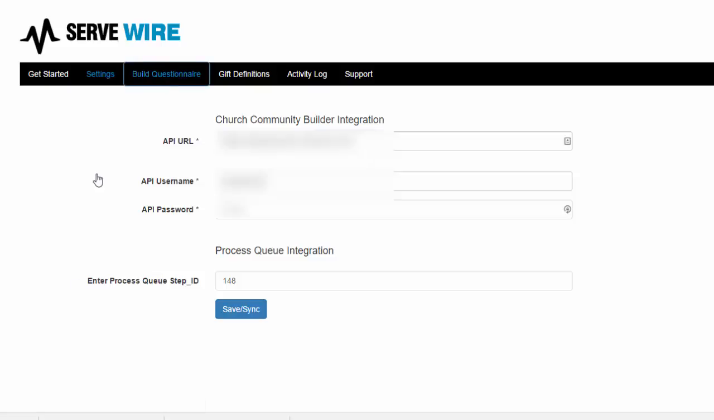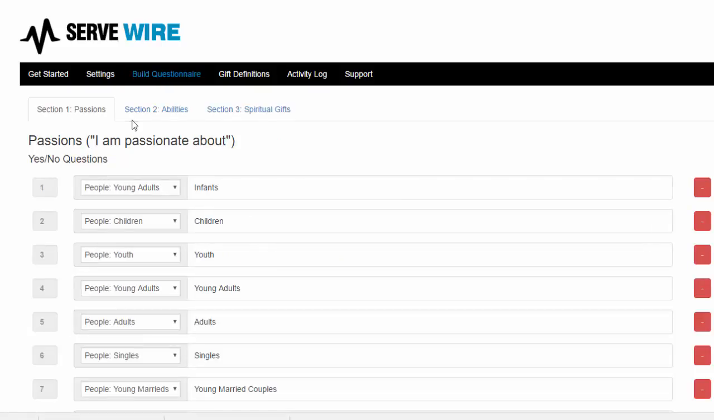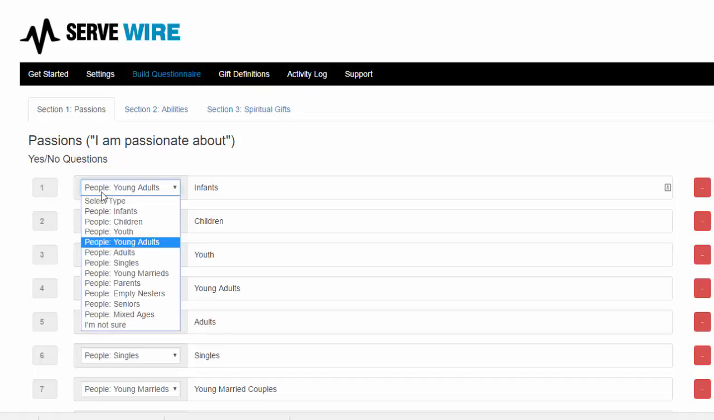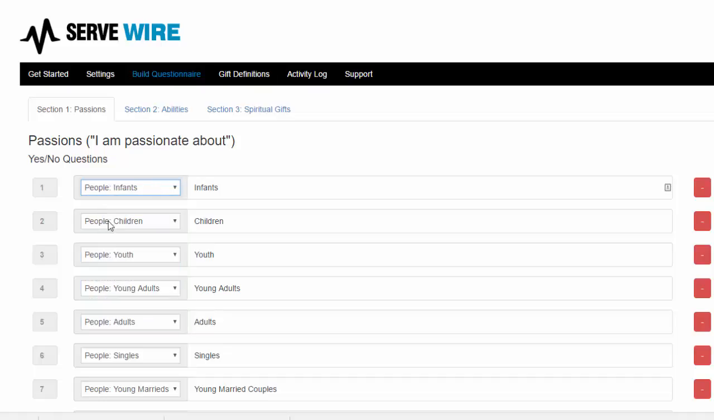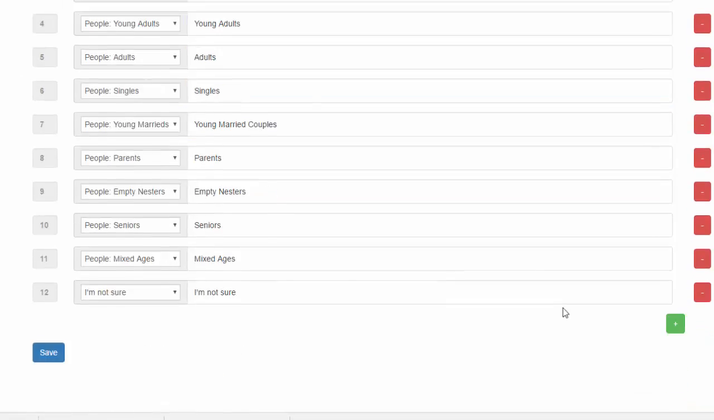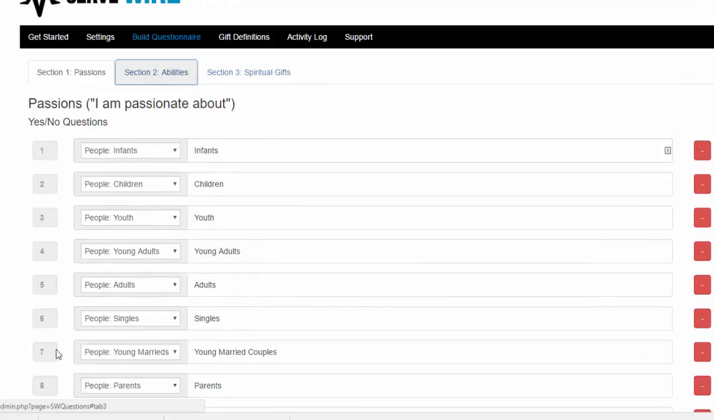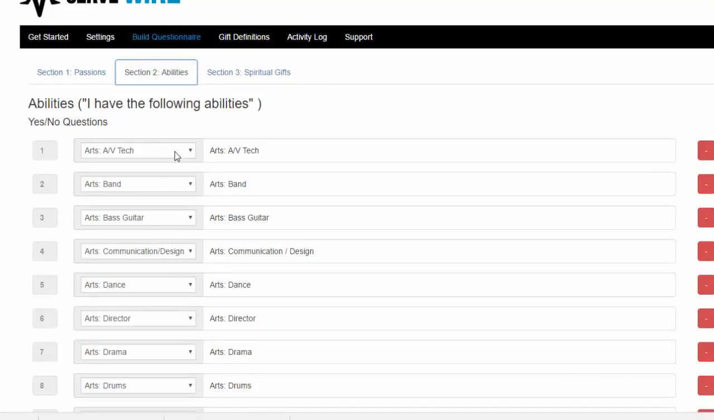Next, you need to build your questionnaire. Again, it's 3 sections: passions, abilities, and spiritual gifts. Once you've connected to your Church Community Builder database, your passions, abilities, and spiritual gifts will be automatically updated in this drop-down menu. So you'll select a passion, and then you have the ability to customize what you want to show on the questionnaire. Follow through. You can add as many of them as you like. Click on Section 2 Abilities and do the same thing.